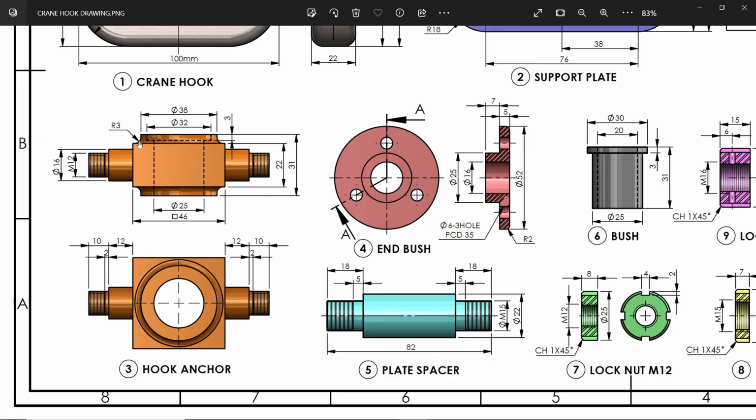Now corner fillet, there is a 3 millimeter. Okay. And after that, you will see 10, 12. You have to expand on both sides. 2 millimeter is the gap after the thread, and the thread is for M12. So 16 and this is 12. Okay.